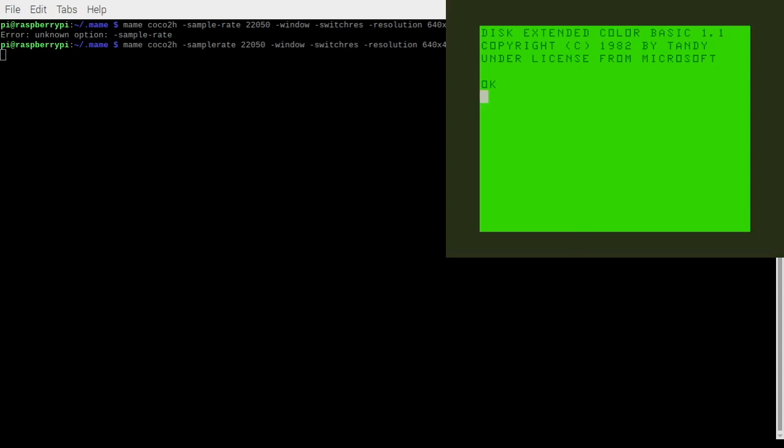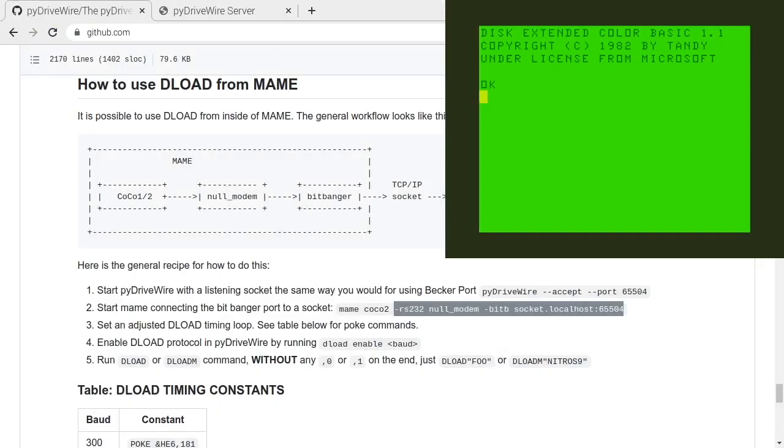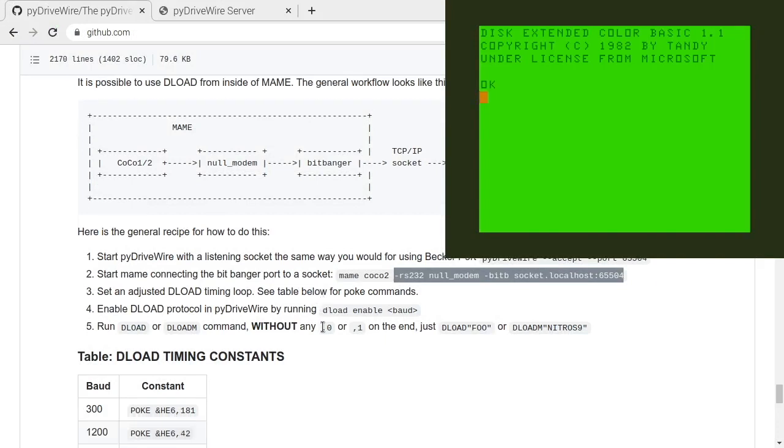All right, so as you can see, we have MAME running now. Okay, let's switch back to our instructions. Okay, step three, set an adjusted DLOAD timing loop. See the table below for poke commands.